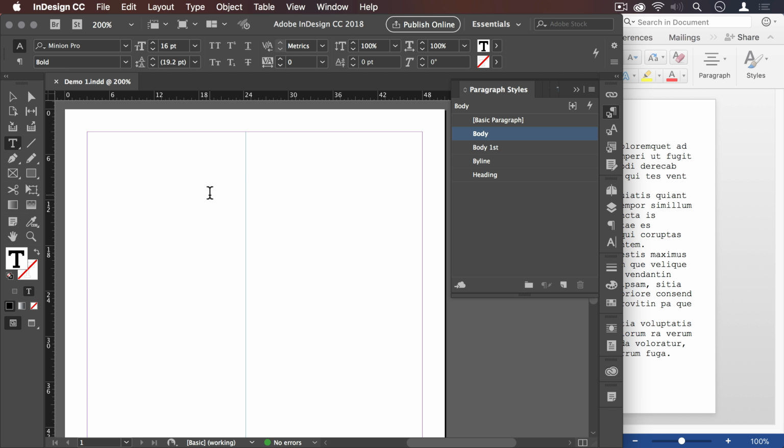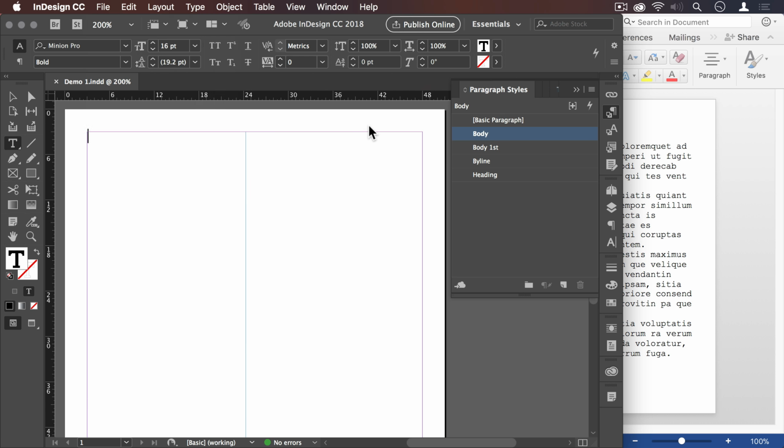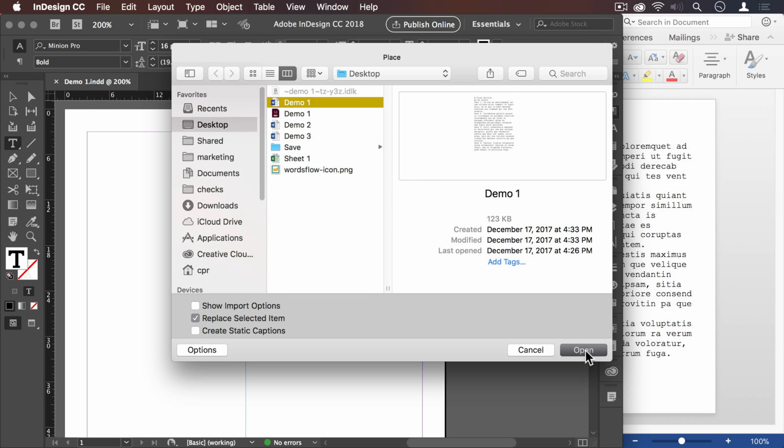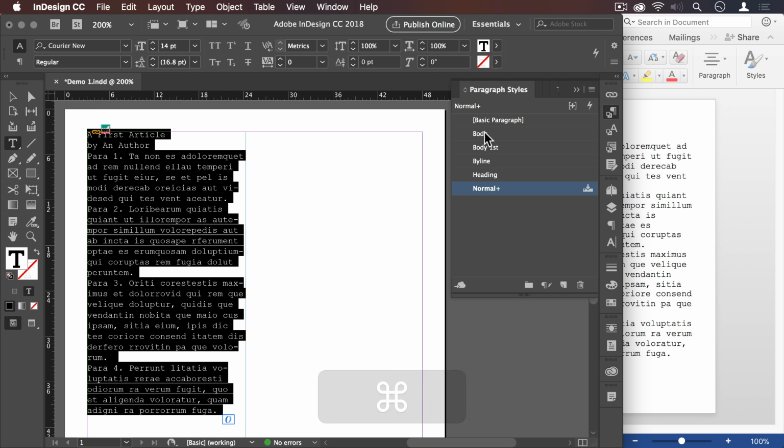Before we get into the theory of how the merge engine works, let's look at it in practice. So first we'll do the place with WordsFlow with our demo file, demo 1. Now, which is the same as we have in our Word file. And let's style it all.